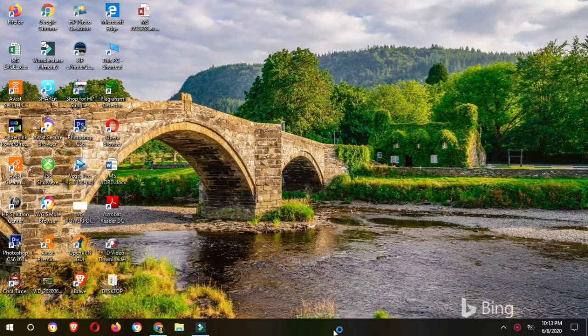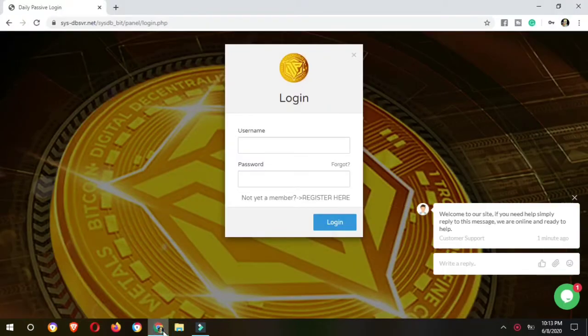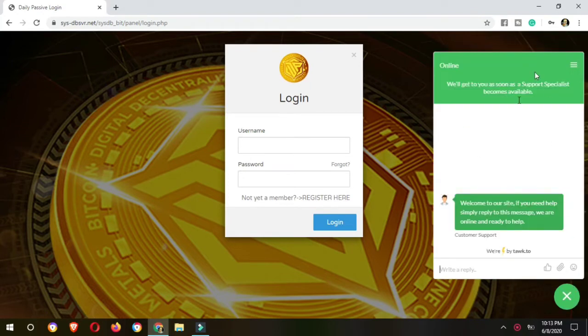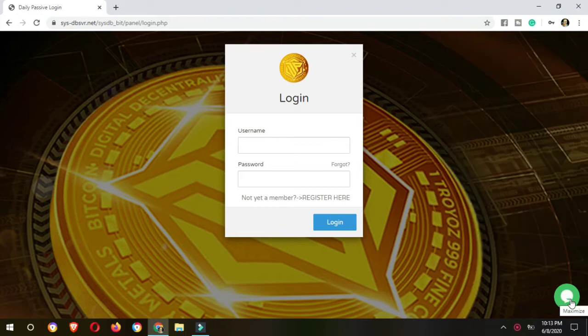So in this vlog, I will be teaching you how to register your account in Daily Passive. Of course, your coach will give you the website where you're going to register your account. When you reach there, there is this chatbot, which is actually your customer service. This is your login page, but of course you cannot log in yet because you are still to register your account.